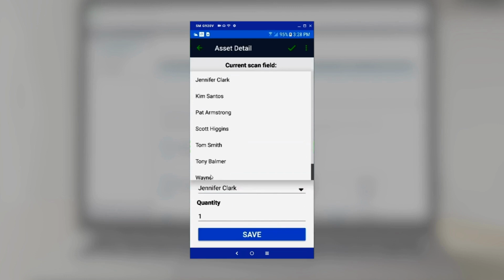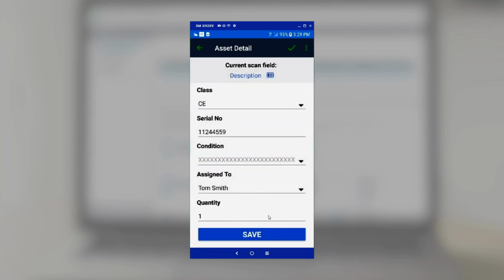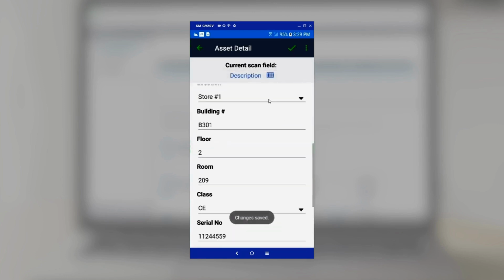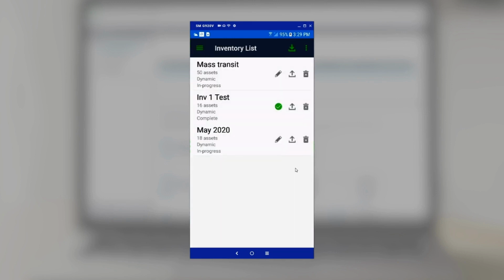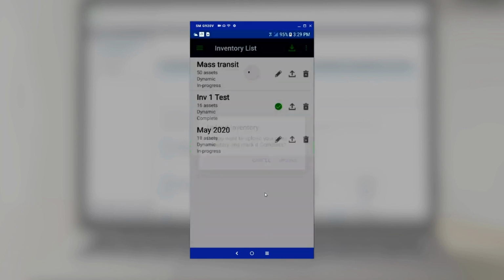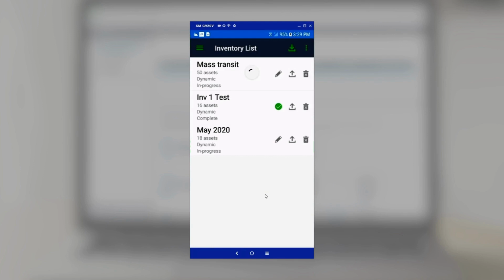If you needed to discontinue during this inventory for any reason, you certainly can and then come back to it later. It will keep track of where you are, but let's say the inventory has been completed. Send this back to the application where you can then reconcile and accept any changes.